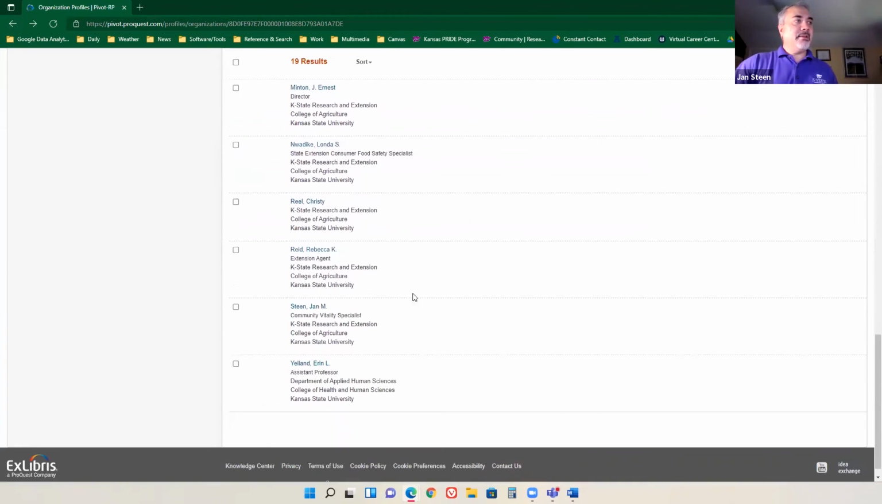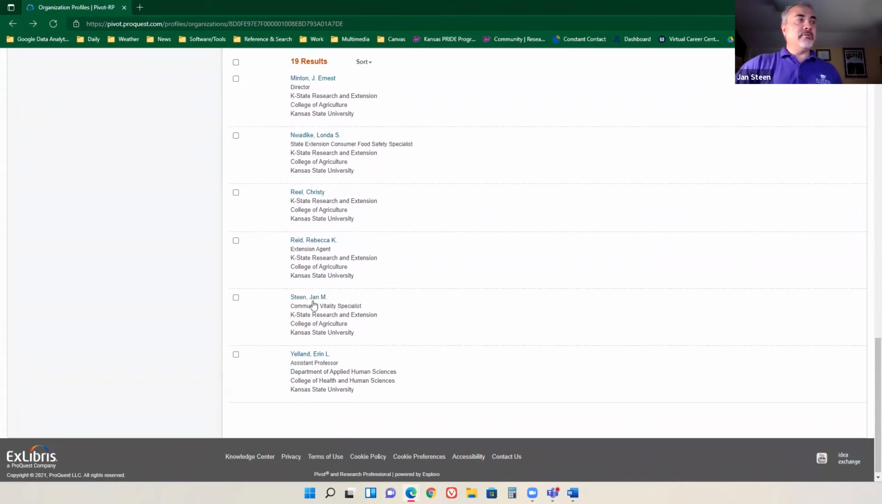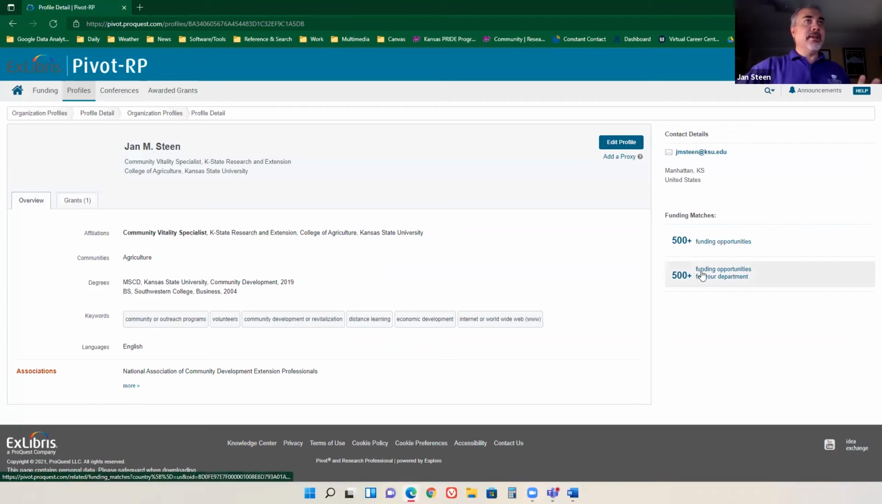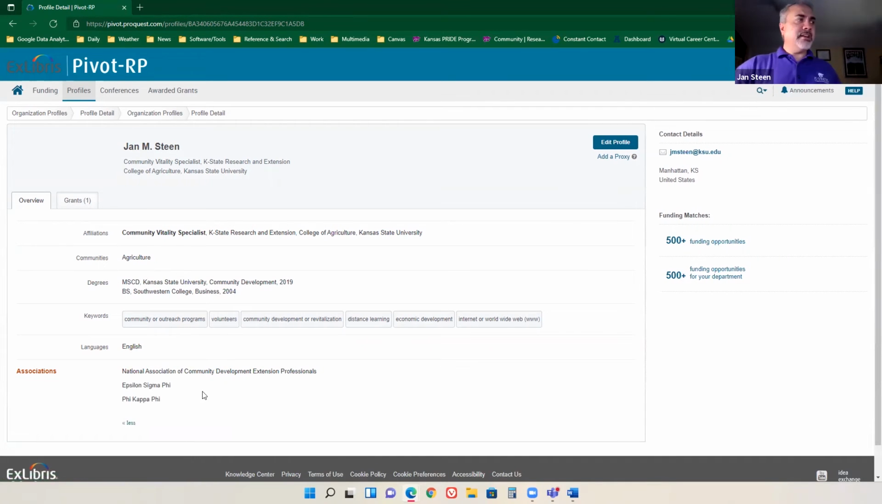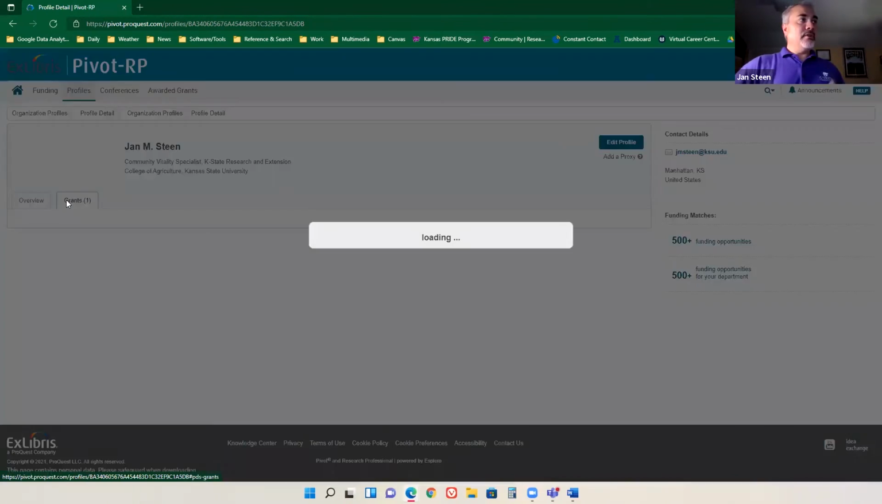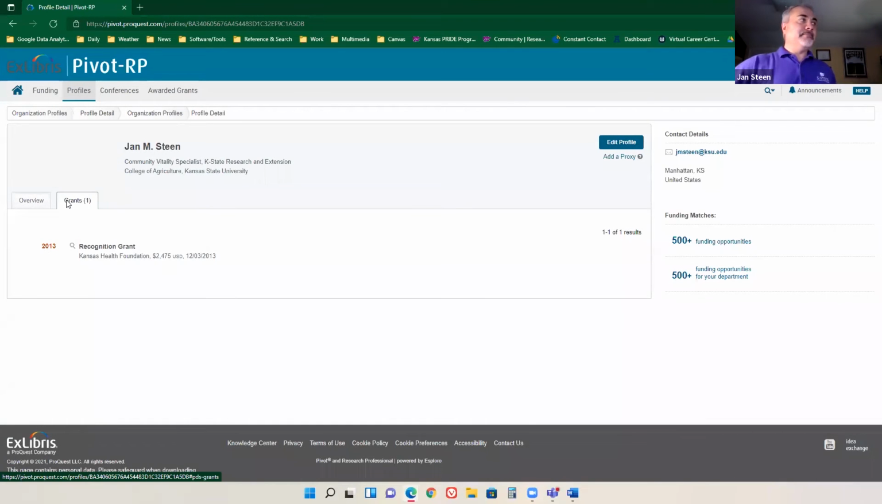Now I'm going to show you my profile, and then I'm going to show you Erin Yellen's profile here, so you can see a difference between them. I'm also part of the College of Agriculture and K-State Research and Extension. My contact information is there, but you can see that I've filled out additional details on my profile. I've put in what degrees I have. I've added keywords to the different types of programming that I do or am interested in, and my associations, NACDEP, ESP, Epsilon Sigma Phi, Phi Kappa Phi. And I've also added one of the grants that I was successful in writing for, and I need to add more of these.